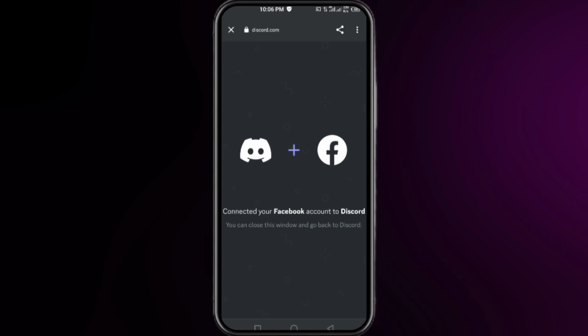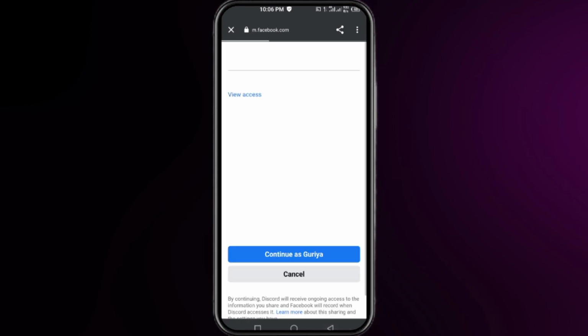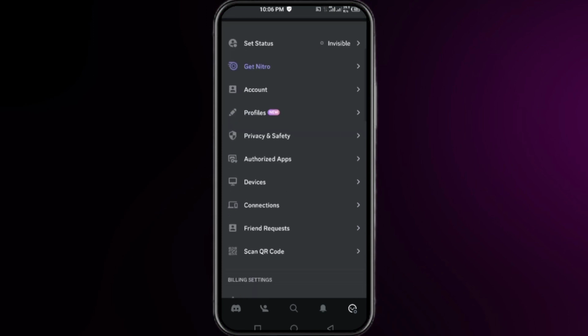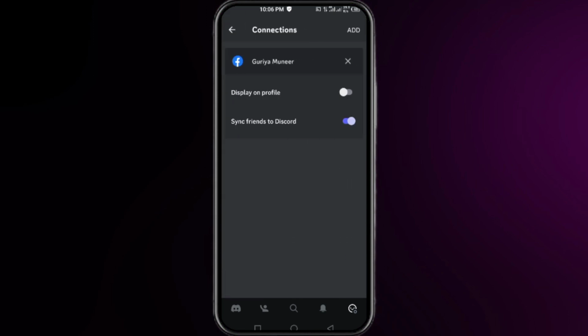So let me show my connection folder again. I just open connections again, and now you can see here the Facebook profile is showing. So it means that the Facebook account has been connected to my Discord account. From here you can change all of your settings according to your requirements.